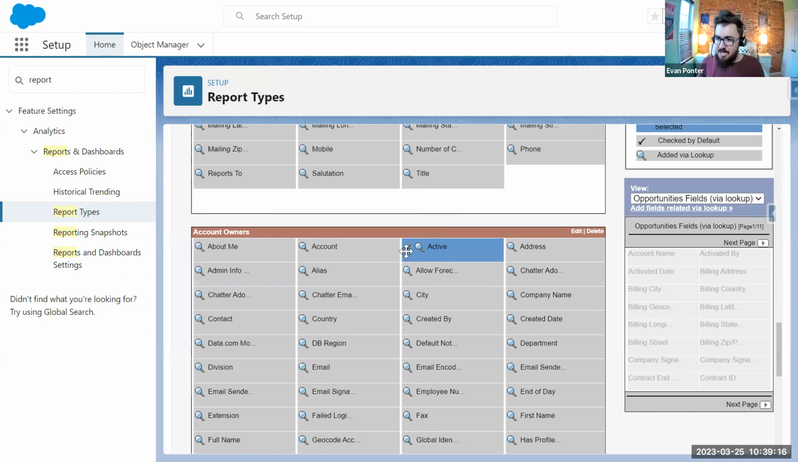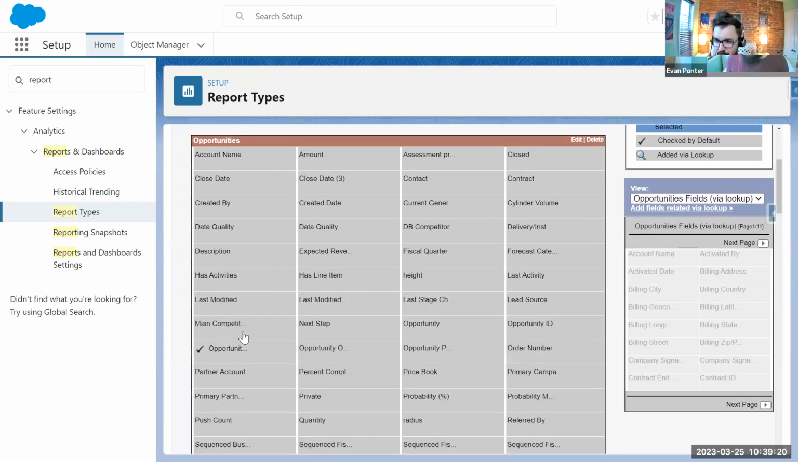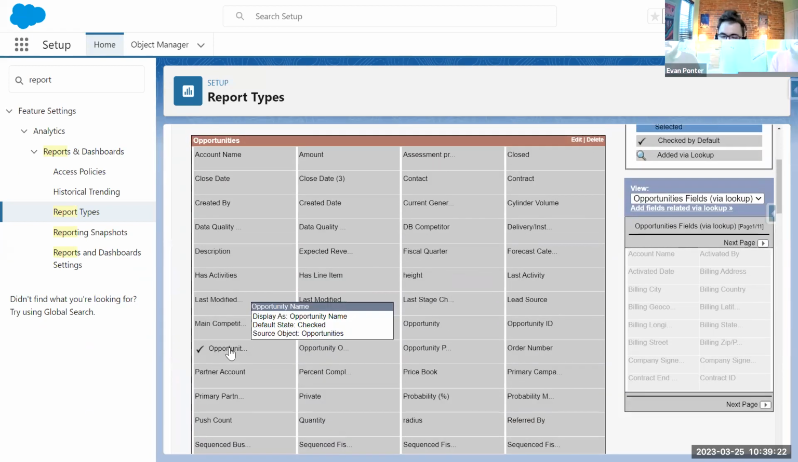It has this checkmark icon next to it. So if you ever are trying to figure out why you get a certain default column in your report, you can come into that custom report type and find those.